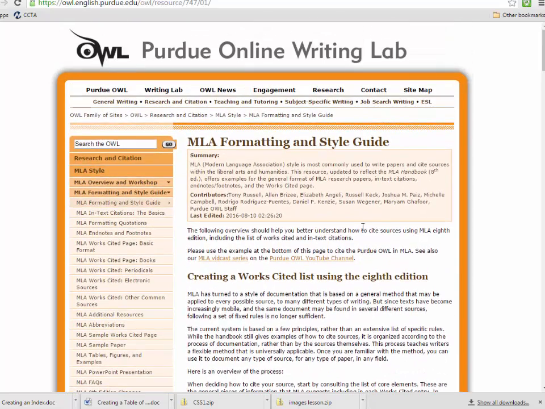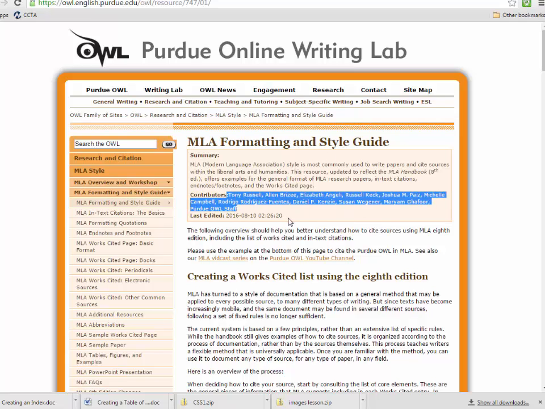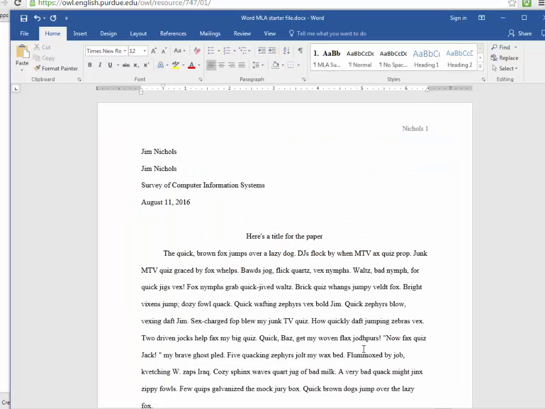What's nice, what they've done for us, is they've created a summary right here which lists their contributors and their date and all of this sort of thing. So that's a nice thing. So now what we need to do using this information is create a citation.